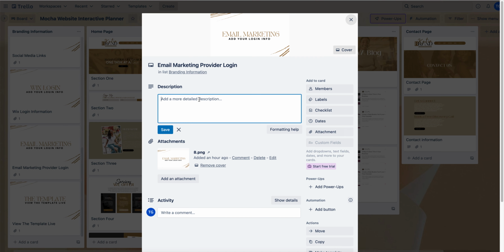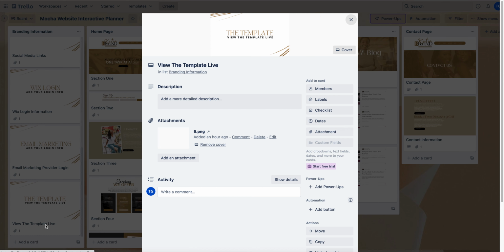And we are adding all information into the add more detailed description. And then in the view the template live, there will be a link here for you to refer to the template and actually see it live as you're going through and filling out the planner.